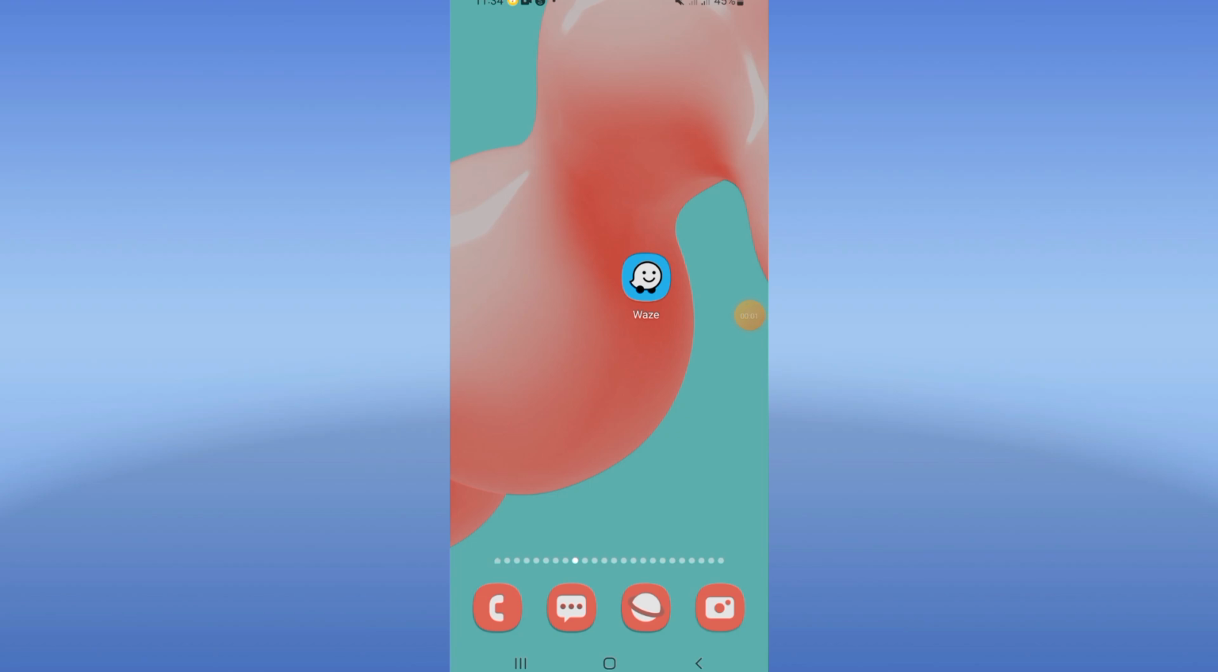How to fix Waze app not working. What's up everybody? I will give you the best solution to fix this problem right now, easy and quick. So let's learn how to fix it.